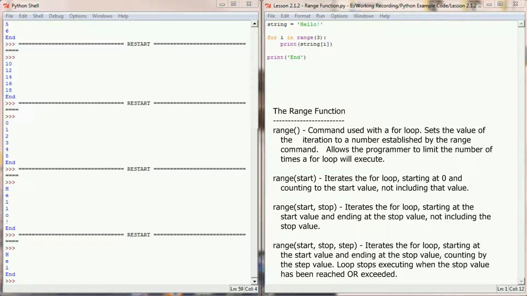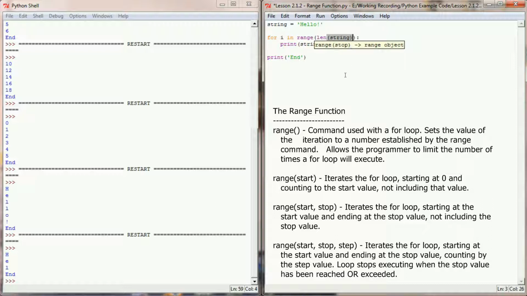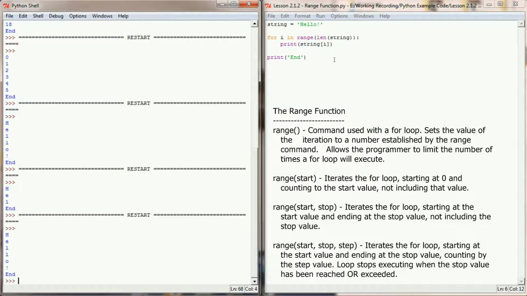Now this may seem like it's a lot more work than simply iterating through a string, but using this method can allow us to do a couple of interesting things. So first off, if I do for range, and instead of giving it a fixed number, in this case 3, I give it a range, and then the function, the length of string, and then I print string at index location I, so we get hello exclamation point.